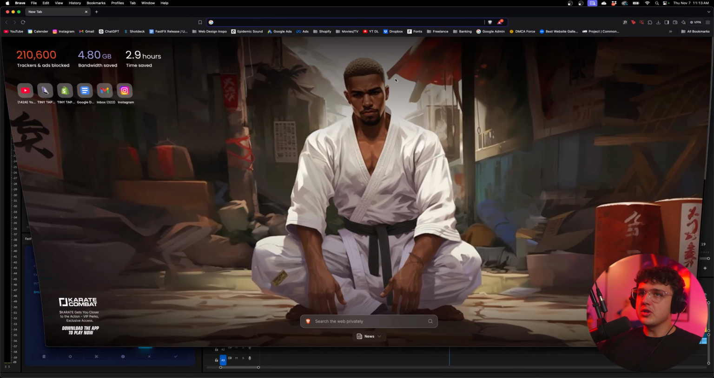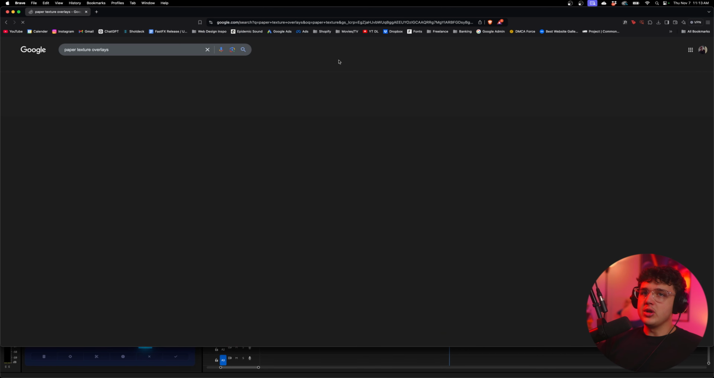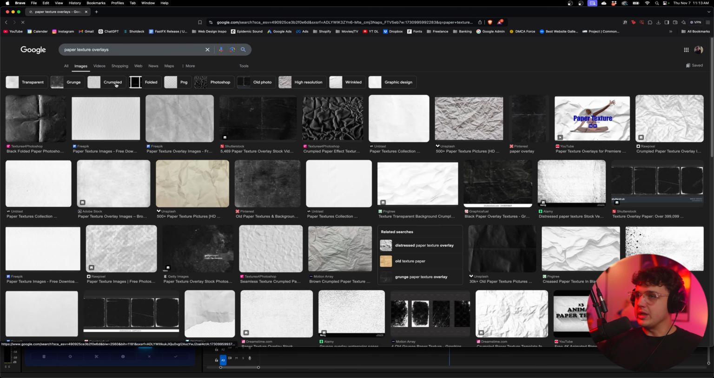And to get started on the free way to do it, we're going to go ahead and open up our web browser and we're going to search paper texture. Now you guys can either do this on Google Images or YouTube. If you do go with the Google Images route, you are going to have to animate the paper texture yourself. But if you go on the YouTube route, you could probably find some that are pre-animated.